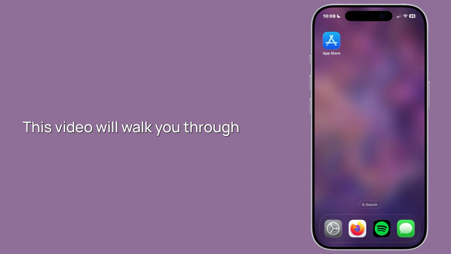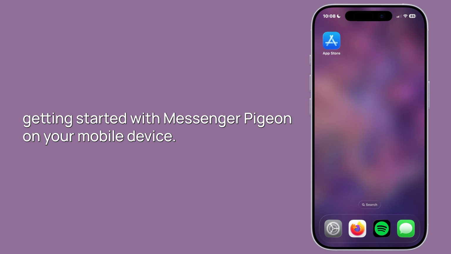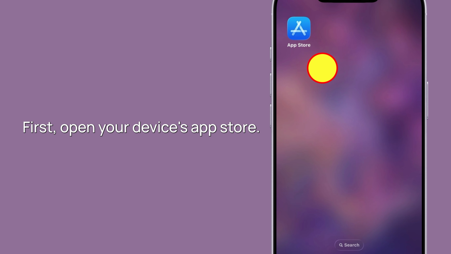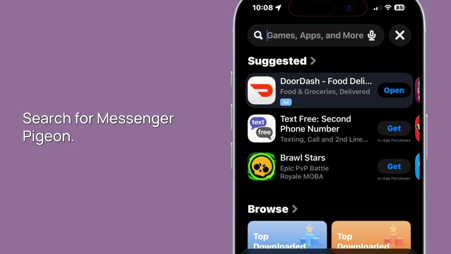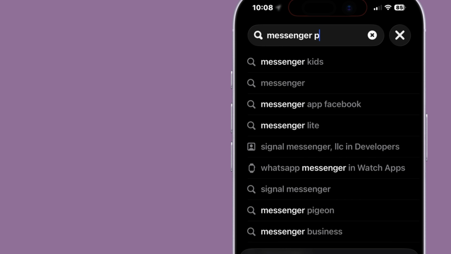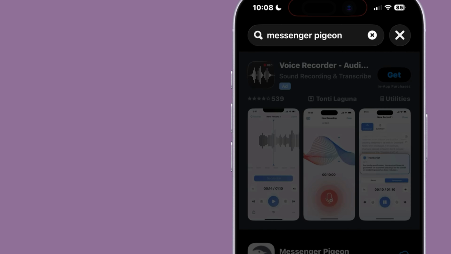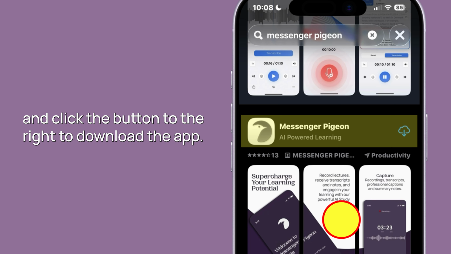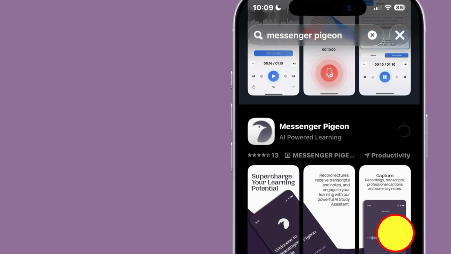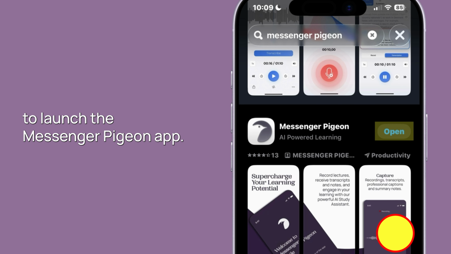This video will walk you through getting started with Messenger Pigeon on your mobile device. First, open your device's App Store. Search for Messenger Pigeon. Look for the app with the purple pigeon logo and click the button to the right to download the app. Once it downloads, hit Open to launch the Messenger Pigeon app.